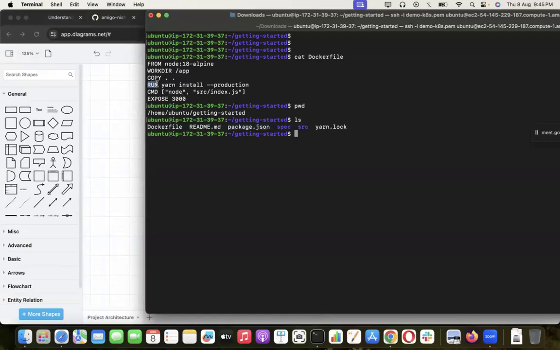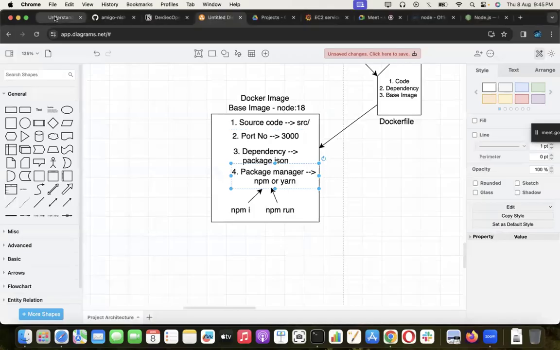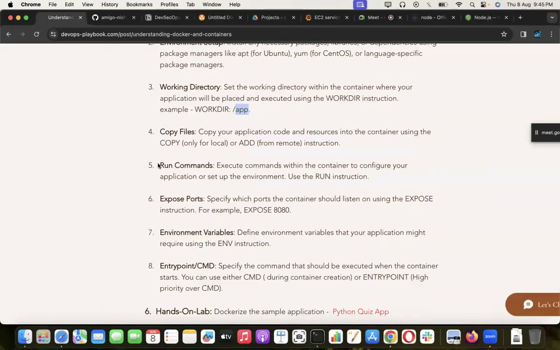If you say this command RUN, run means whenever you're going to execute any Linux command, you will use RUN as an operation. So the same thing I have explained here as well. What is this RUN command? To execute commands within the container. Inside the container, if you want to execute any commands, you will use this operation called RUN.